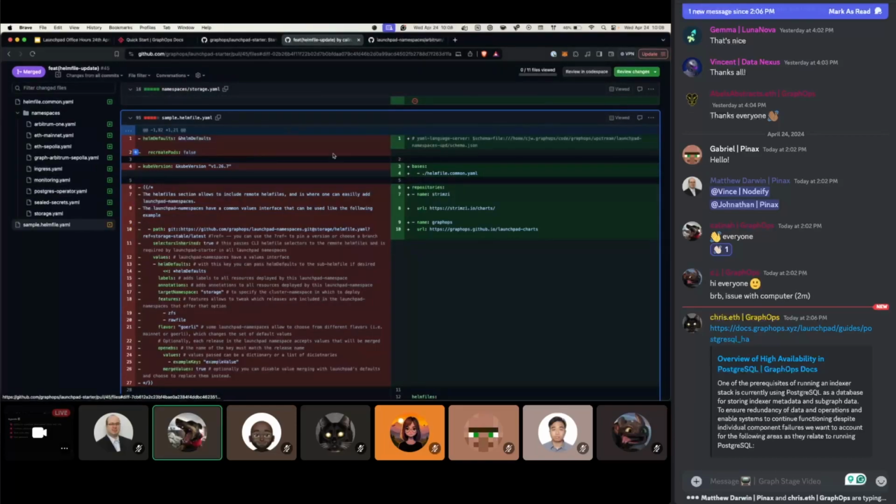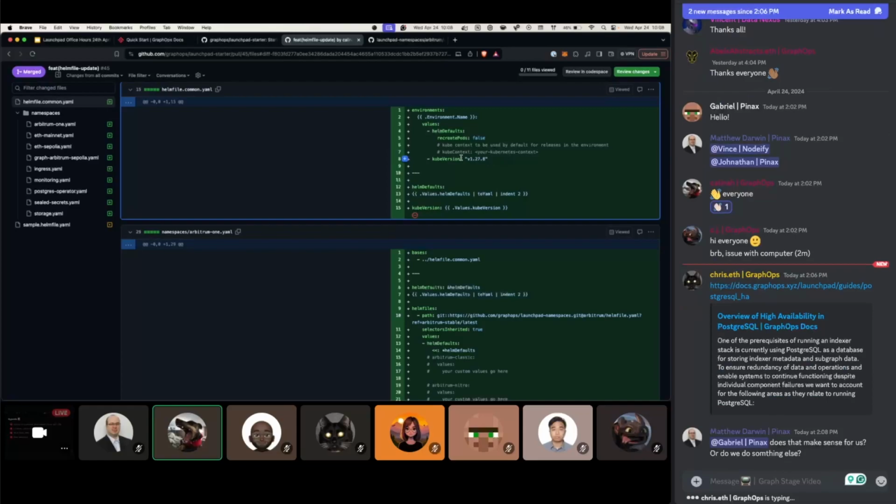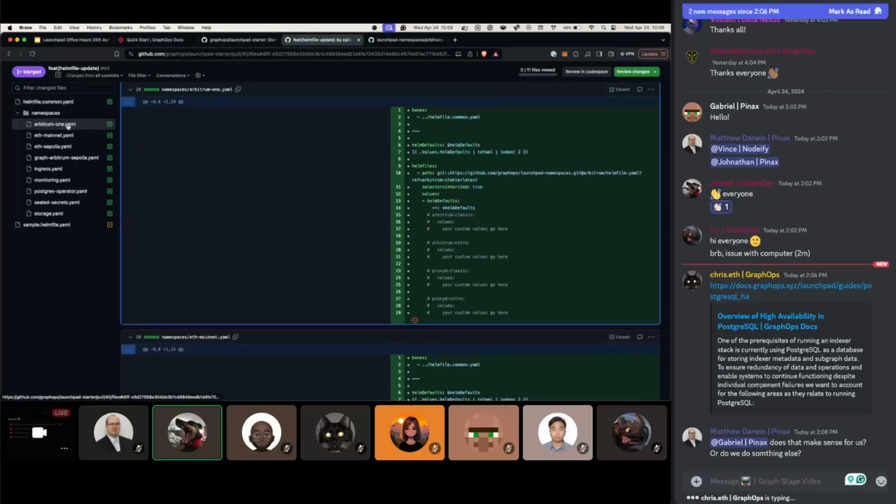Then we have added a helmfile.common.yaml, which allows you to set up some defaults so that you don't have to define them in every single one of the Helm files that you're using for each namespace. So for example, your kube version is something that you need to set in each one of these Helm files. But instead of doing so, you're just inheriting from the helmfile.common. So once you make that change, you don't have to apply it to each file.